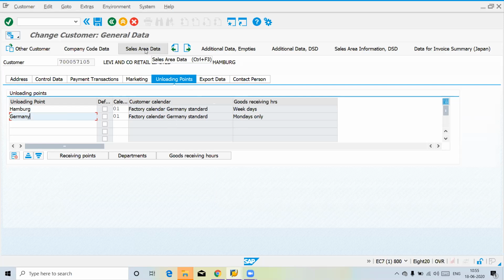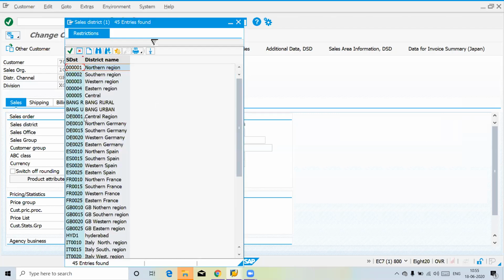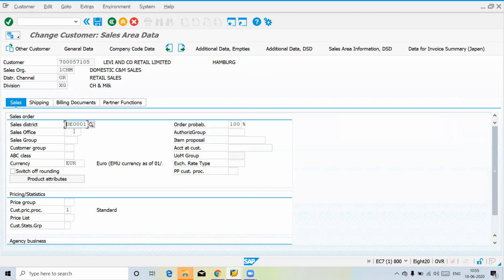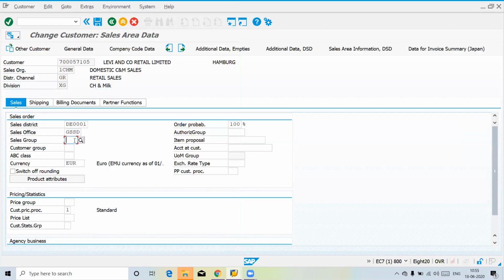Now go to the sales area data. What is the sales district we have created? Central region, this one. So you see that, right? We have done the configuration, but where is our sales office defined? It is defined in our enterprise structure, which you can choose here.